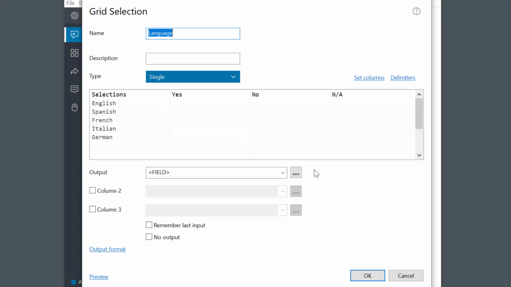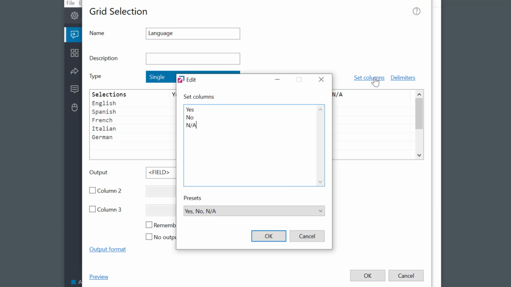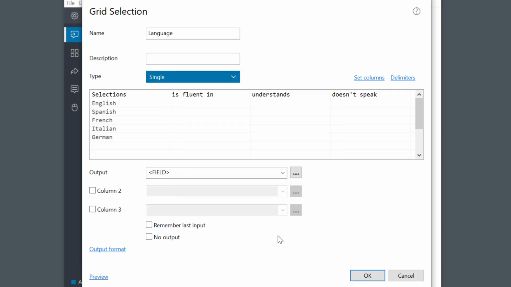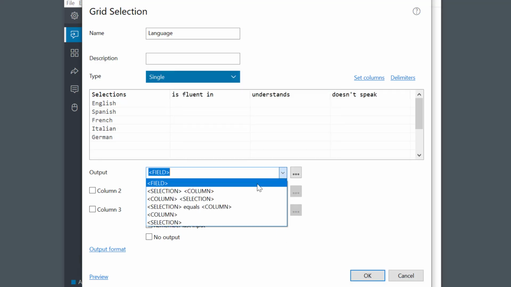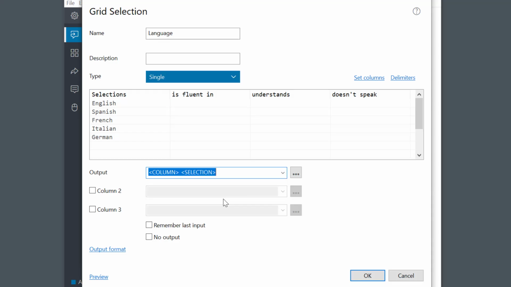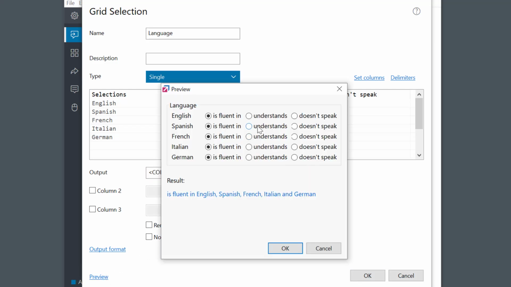Here's another interesting usage. In this phrase, I want to enter the languages that the job candidate speaks. So I'll go ahead and change the columns to is fluent in, understands, and doesn't speak. Now I'll set the output to column, selection, placeholders. In this sequence, as you can see, I set the output to be any combination of the placeholders and free text. Preview. How cool is that?